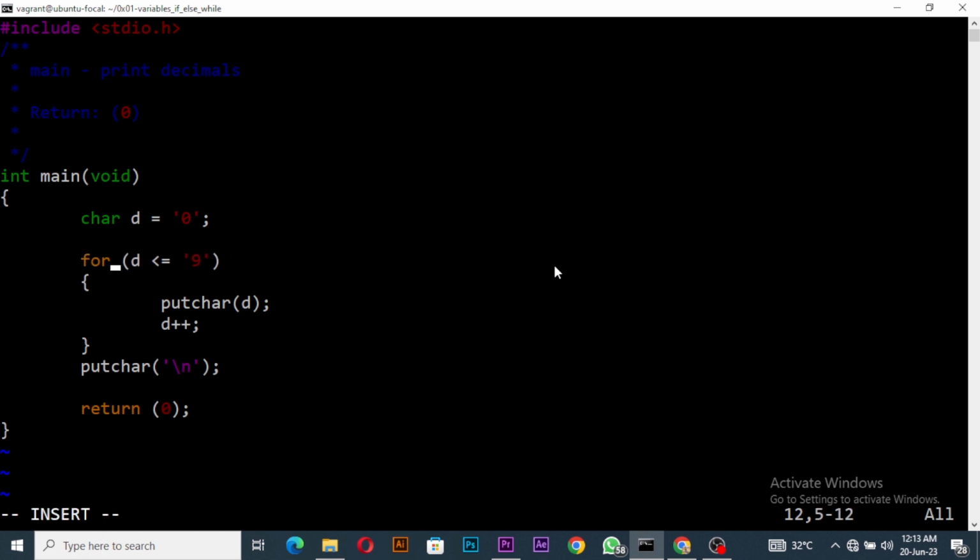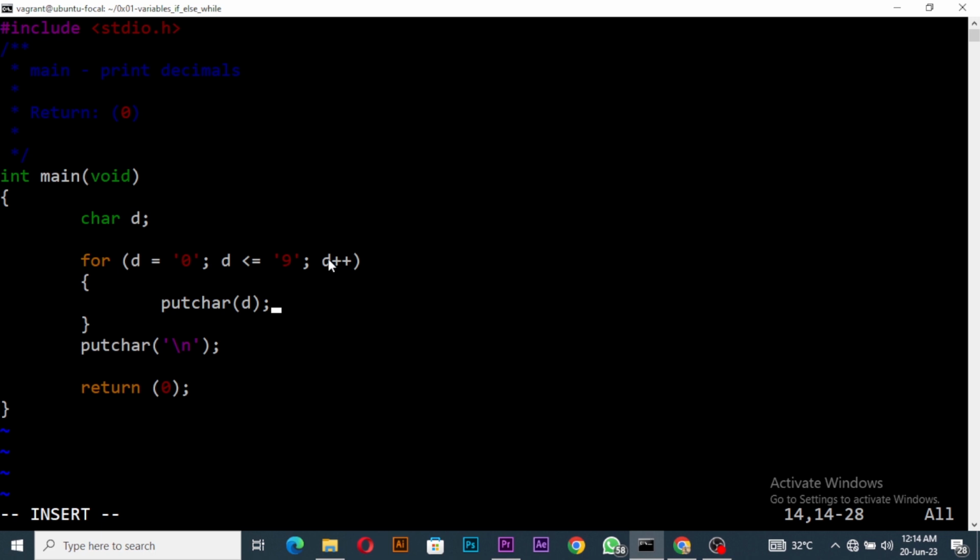For the for loop, we will not initialize it here. So this d equals 0, we'll remove it and then we'll add it here. We'll say d is equal to 0 and then semicolon, and then d is less than or equal to 9. We'll leave that one alone, and then semicolon, and then this d plus plus over here, we'll put it here. So d plus plus, and then we'll remove the one here. Yes, so I think with this we should be able to go.